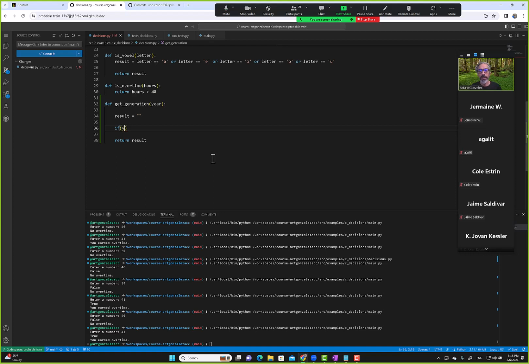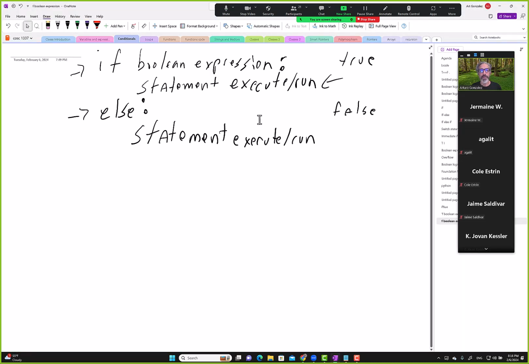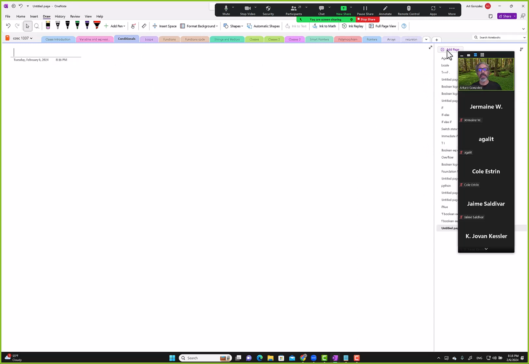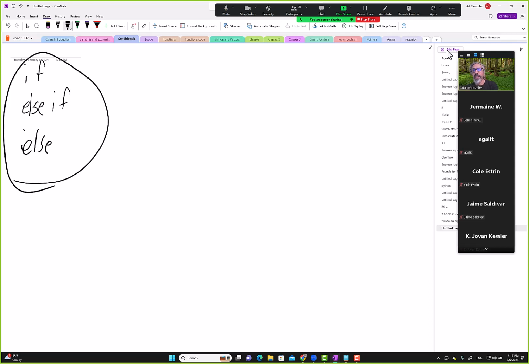So we'll say if year, hold on, let me go here before I forget, just the basic structure for this one. So this one's an if, else if, and finally else. That's what you'll see in common programming languages. If, do this. Else if, do that. Maybe another else if, do this. Maybe another else if, do this. And finally else, right?